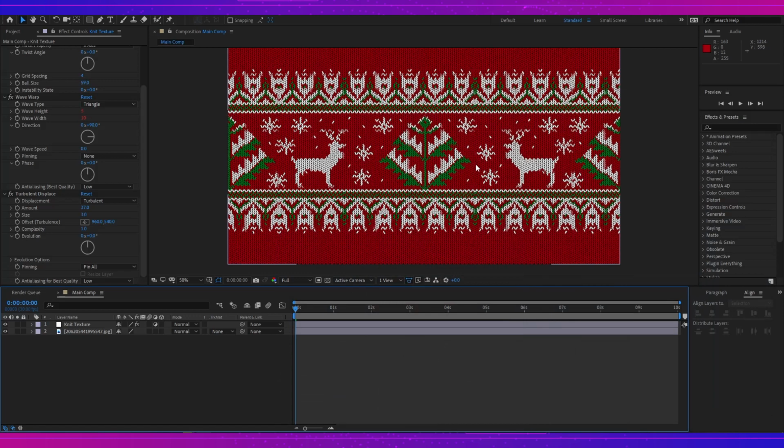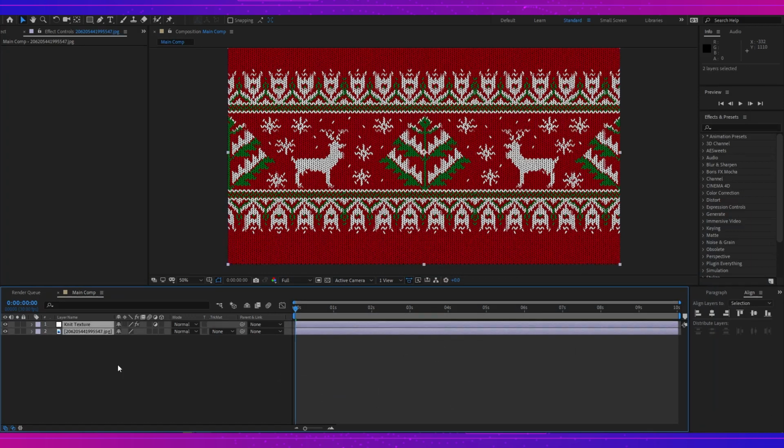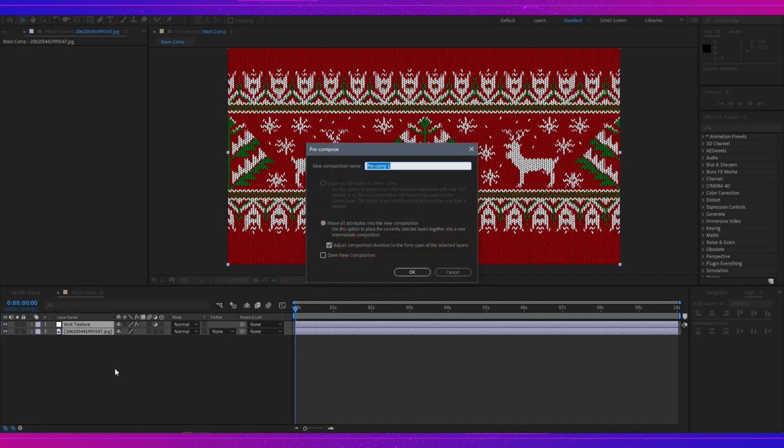Now, as you can see that the knit texture is ready. So I will simply select both the image and the adjustment layer and press Ctrl+Shift+C to create a precomp. Let's rename it knit texture.